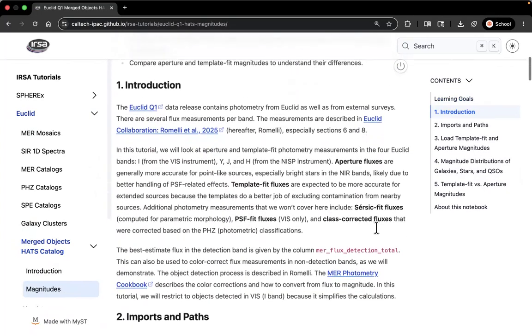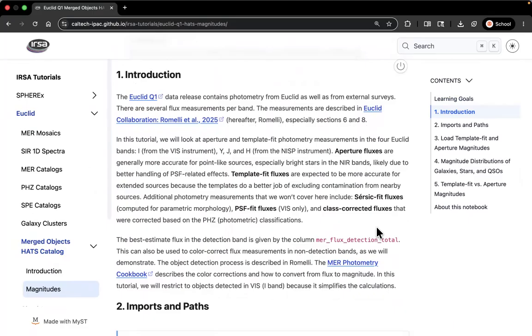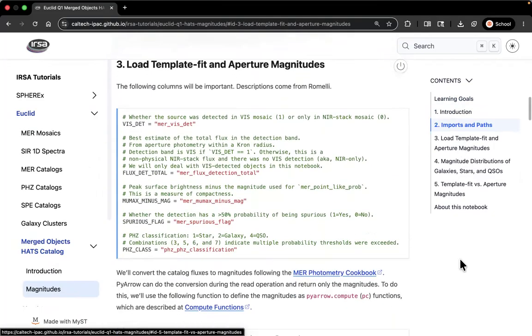Euclid Q1 provides several different kinds of fluxes derived from aperture photometry, template fitting, PSF, Sérsic profile fits, and more. Each of these is good for different use cases. We're going to look at the template fit and aperture measurements. We want to work in magnitudes, but the data are stored as fluxes, which means we need to convert them. The PyArrow library is particularly good for this because it will do the conversions on the fly, meaning we don't have to load all the fluxes into memory first.